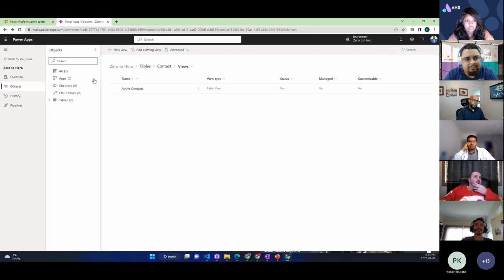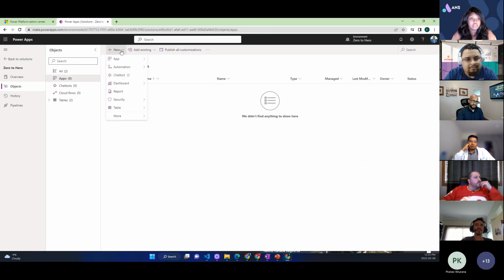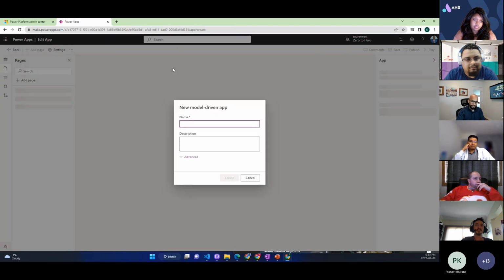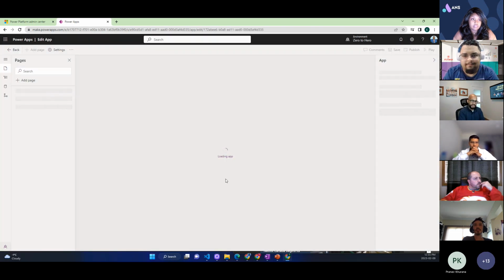Okay. So now I'll go to apps, and then in here I'll click new app, and then we're gonna add a model driven app. All right, I'll give it a name. We'll call it Hero CRM app. We'll create it. Then the first thing that the designer or the wizard will ask me is if I want to add a page.